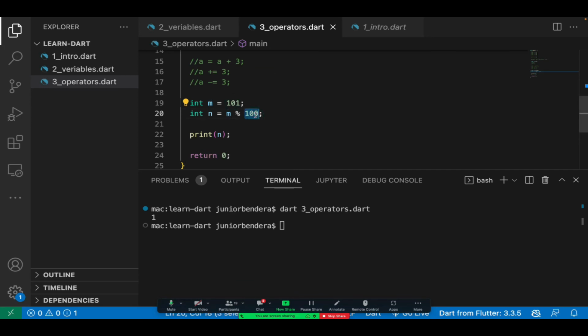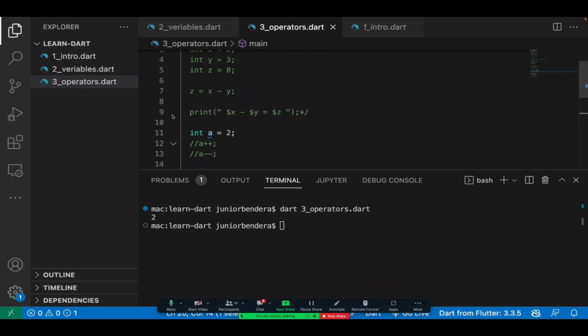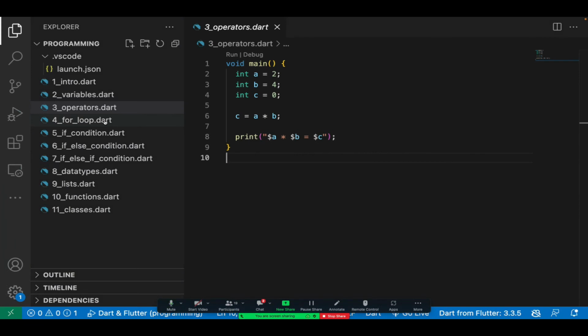So if maybe I put 3, it can be hard to compute in the head. So see, 101 divided by 3, the remainder will be 2, something like that. So we use percentage to do what? To do the modulus, or to find the remainder of one number divided by another number. So I hope we have understood this basic mathematical operation. We proceed to the next before I get your feedback.